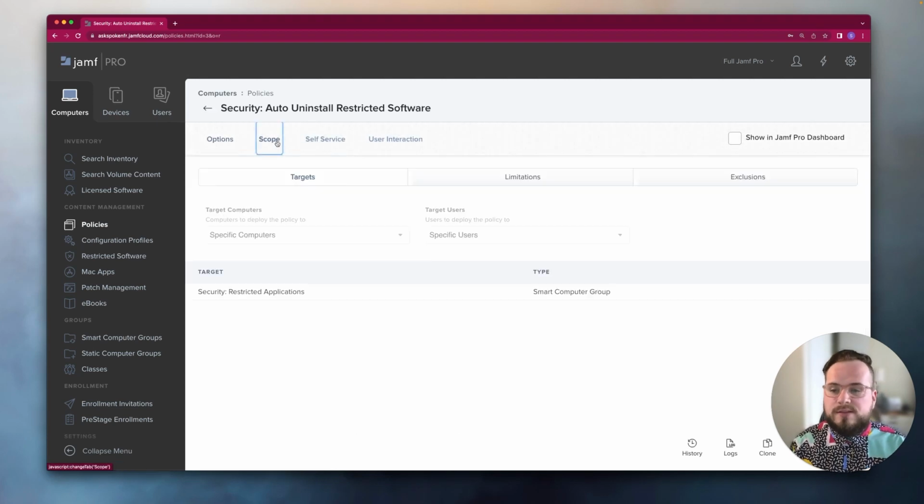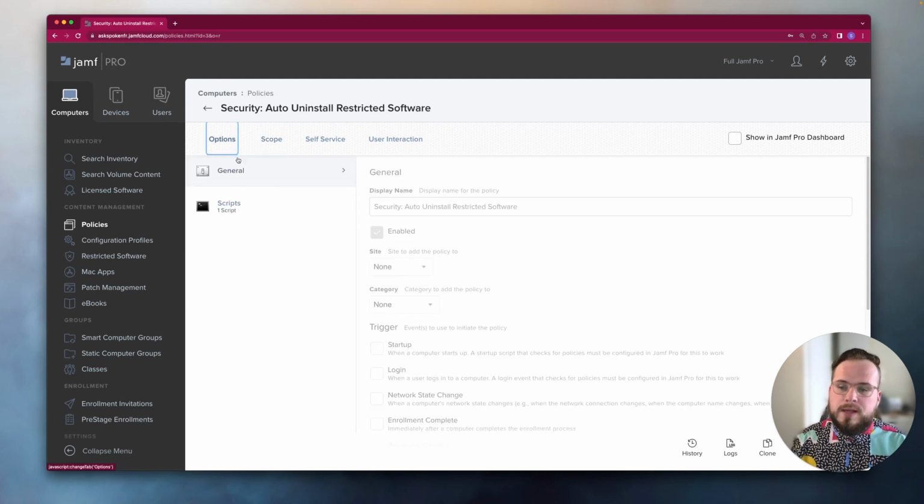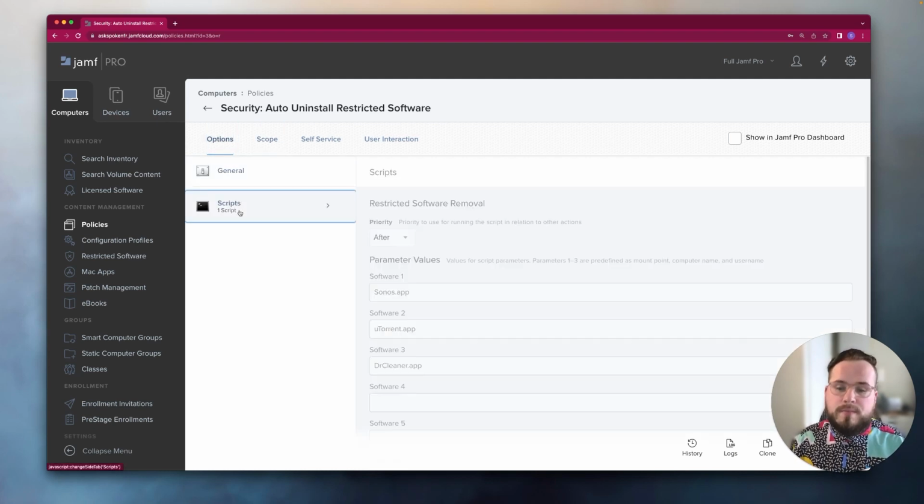In this policy, it's the same thing. We are scoping to this targeted smart group, and we're using a script to automatically remove this software. You can even use the parameter values to dedicate certain types of installs or uninstalls to these parameters and build out scripts accordingly. This is a great way to keep things organized for growth as time goes on.